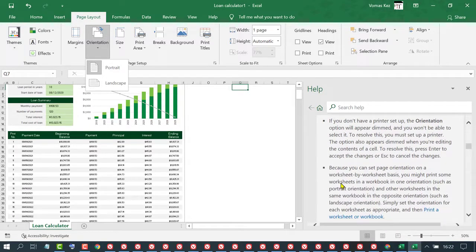And another note: because you can set page orientation on a worksheet by worksheet basis, you might print some worksheets in a workbook in one orientation, such as portrait orientation, and other worksheets in the same workbook in the opposite orientation, such as landscape orientation. Simply set the orientation for each worksheet as appropriate and then print a worksheet or workbook.